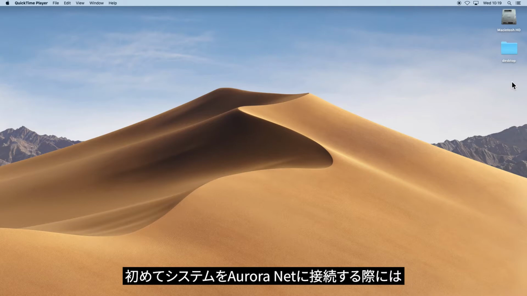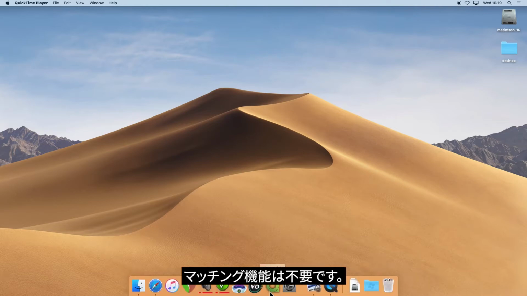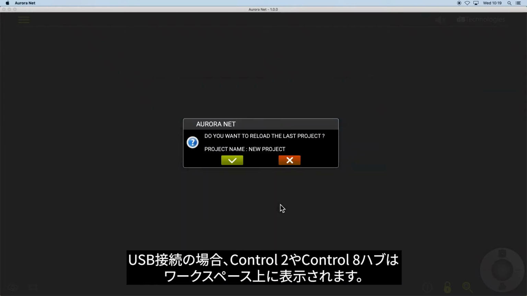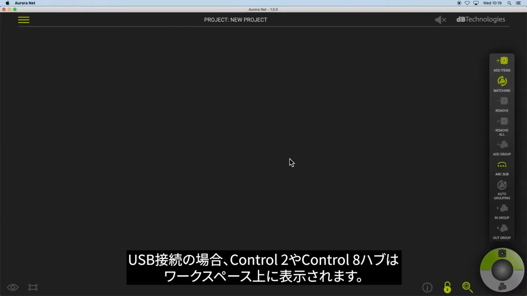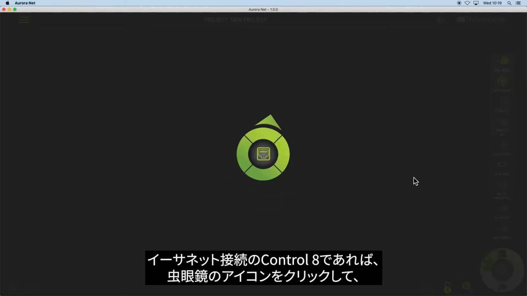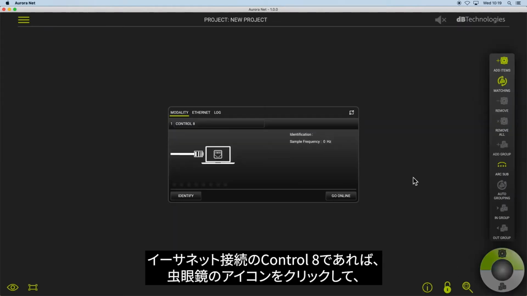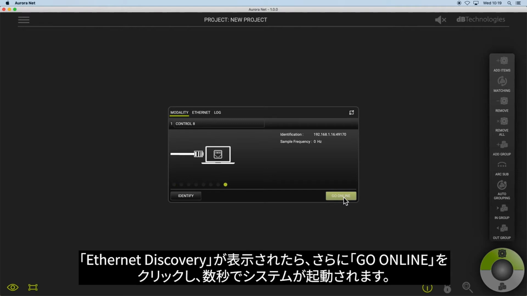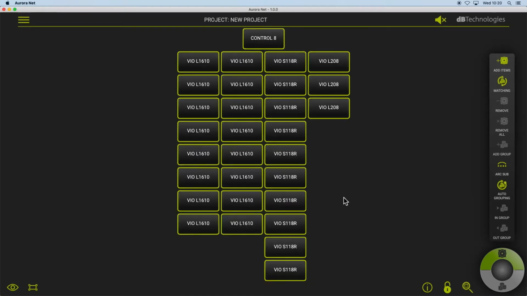When you want to connect a system to Aurora Net for the first time, you won't need the matching function. In fact, your Control 2 or 8 hub on USB connection would just pop up in the workspace. If on Ethernet Control 8, all you gotta do is click on the magnifying glass, Ethernet Discovery. When it's popping up, you go online and your system will be up and running in seconds.